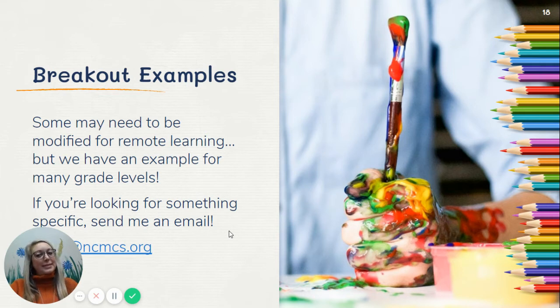So this is often people's favorite part because we don't like reinventing the wheel as teachers. But I have a lot of breakout examples that we have created either here in Moore County or that I created in my old job as a professional development consultant with Discovery Education. Some may need to be modified for remote learning. So I'm not promising that all of them are perfect for remote learning, but we have an example for many grade levels of a breakout.